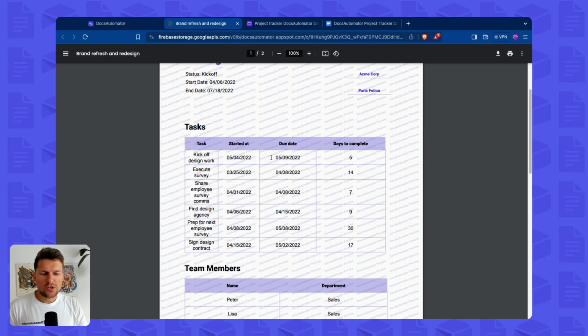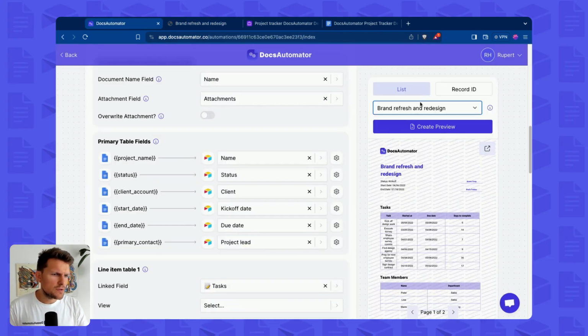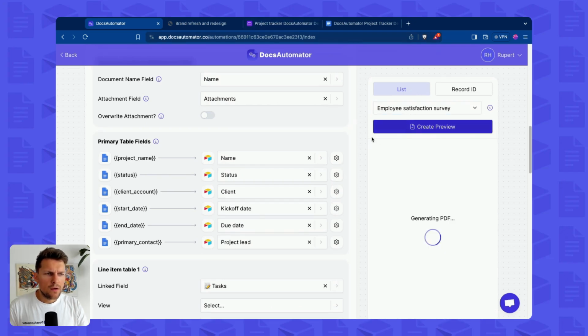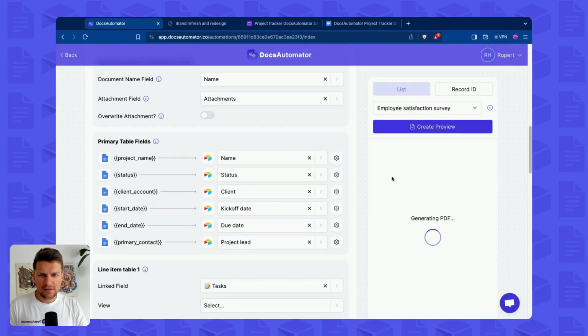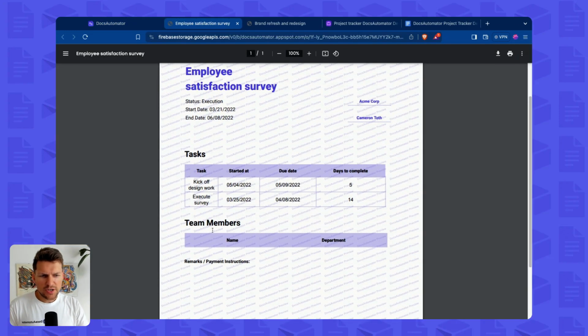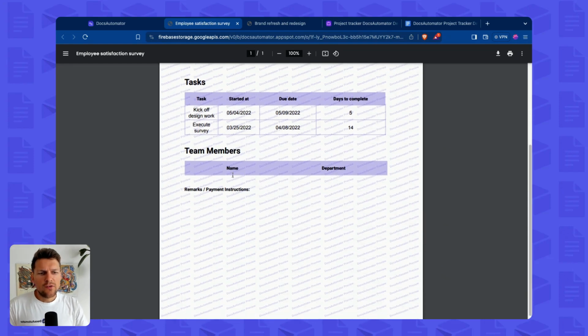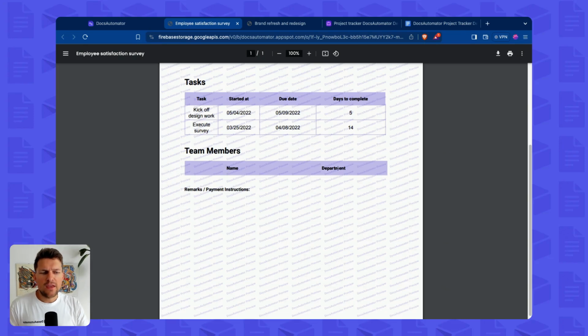All good and works well in this particular scenario where we have tasks and team members. If I go into the second preview record here, and I generate a preview for that, so for this employee satisfaction survey here in my Airtable base, then we can see the challenge that we're trying to solve for. We have some tasks on this project, but we don't have team members assigned. And what DocsAutomator now does is it deletes the line items row, but it's not deleting automatically the header row nor the headline that we've set.